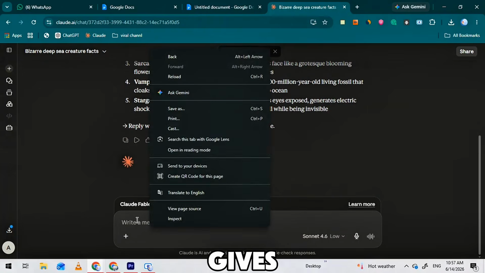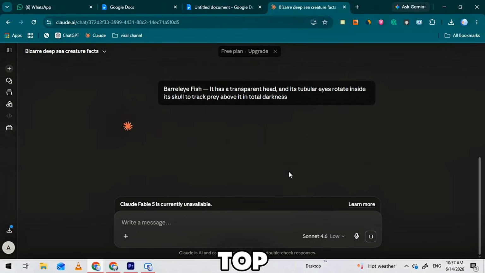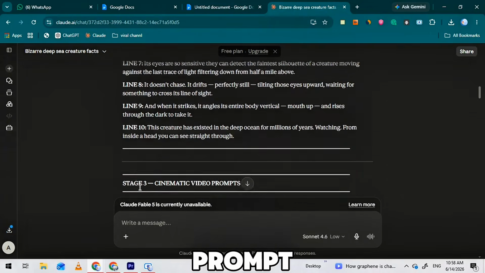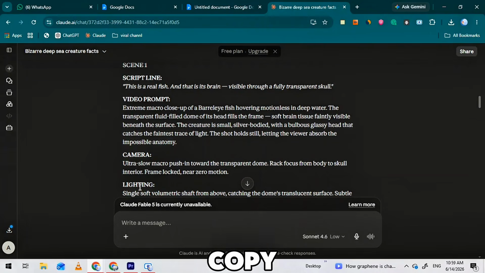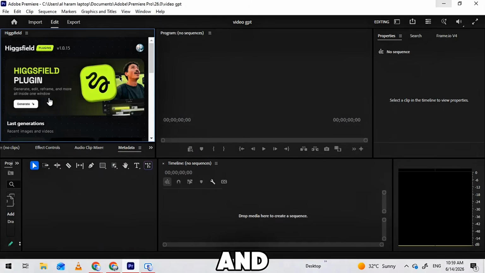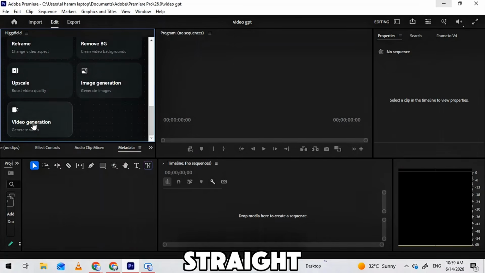This time, Claude gives you two things, your full script at the top, and right below it, a ready-made video prompt for generating the clip. That video prompt is what we feed into Higgsfield, so copy that video prompt. Then head back to the Higgsfield panel inside Premiere Pro and click Generate Video. Paste the prompt straight into the box.